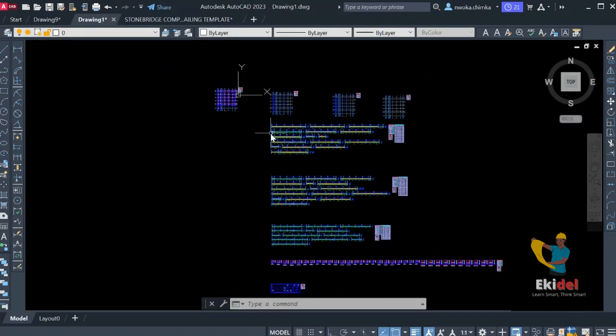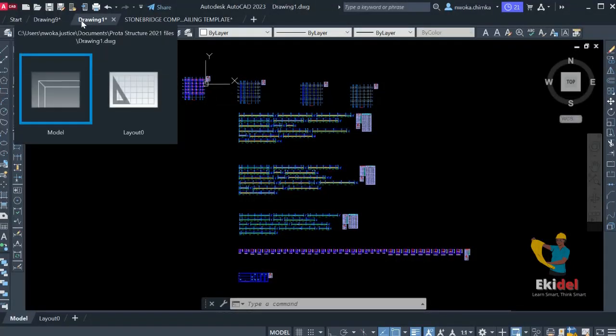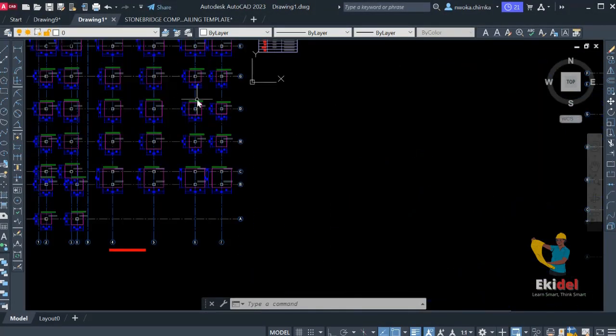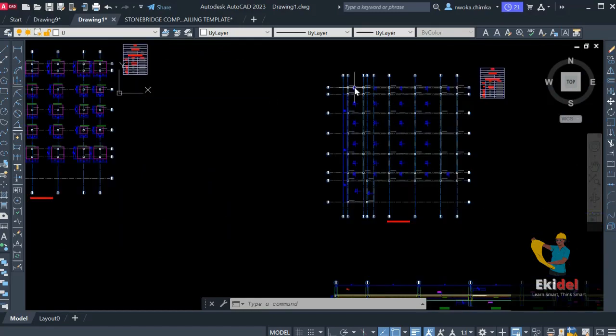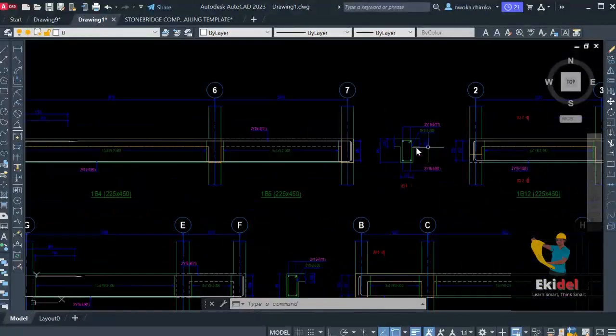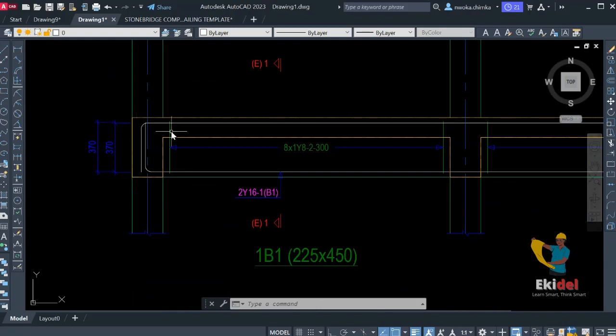Okay, so to begin our structural detailing, I've already opened the file that was exported from Prota Structure. So this is our exported file from Prota Structure into AutoCAD. As you can see, this is the structural beam detailing that was detailed by Prota Structure.